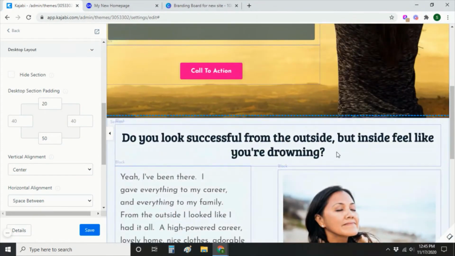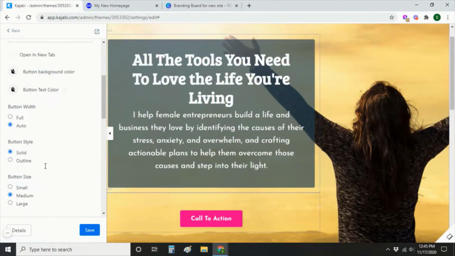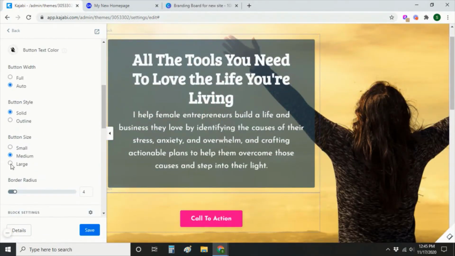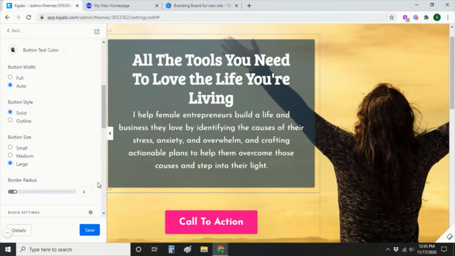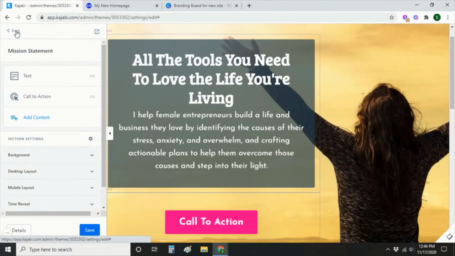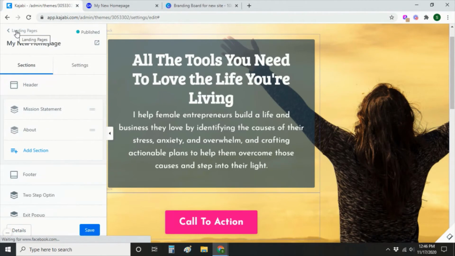So now we have these call to action buttons on our page, but we don't have a button action set up yet. I'm actually going to change the button size to large. I think always having a larger button is probably a good idea. So the way that we set up the button action is, first, we have to go down to the section labeled two-step opt-in.